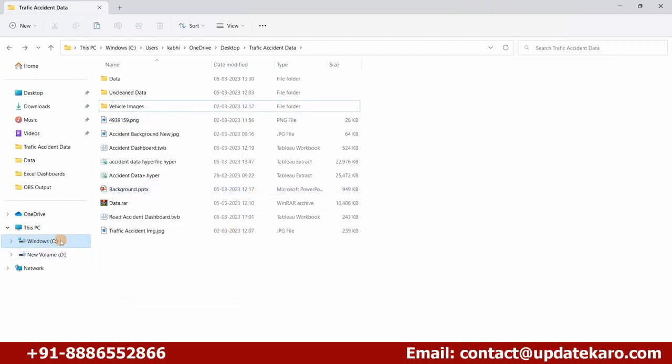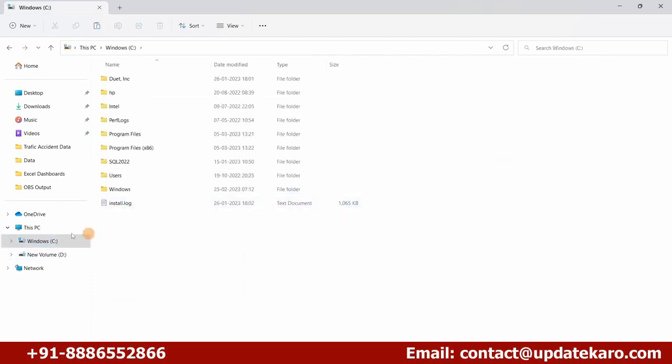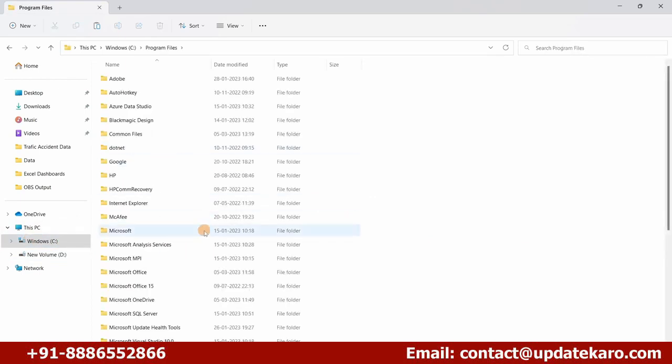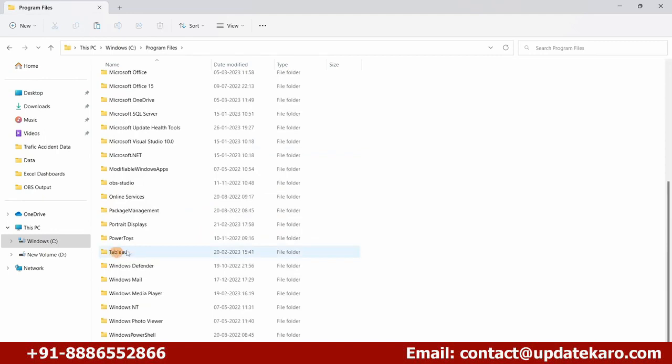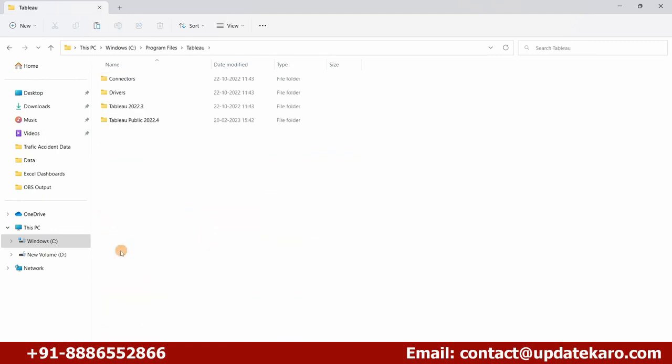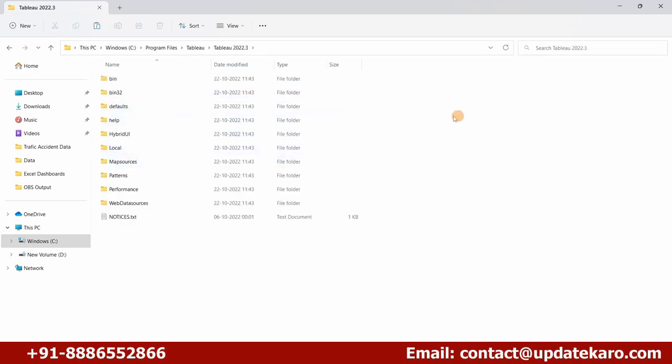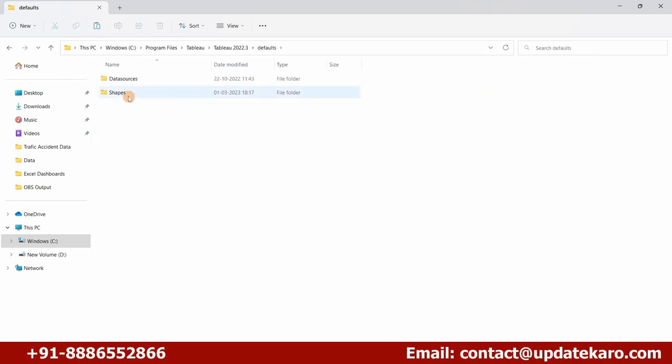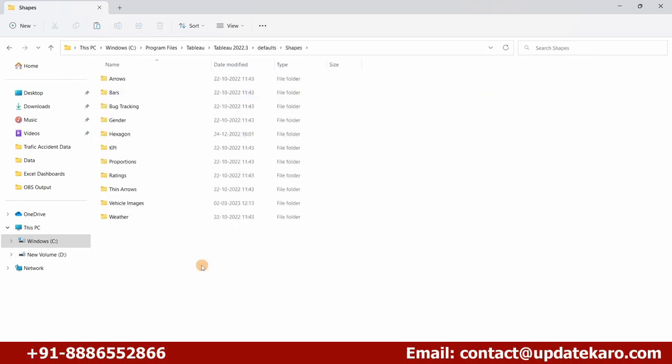It is always in C drive, wherever it is installed. You have to go in Program Files, then scroll down, find Tableau. You can see Tableau here. I will just double click on this. Then you have to go into your installed Tableau version which you have here. Then go into the default folder, then into shape, and here you have to paste it. It will ask a permission; you just have to click on continue.